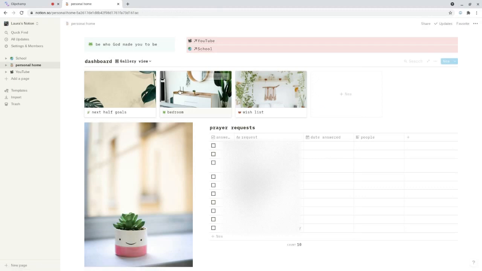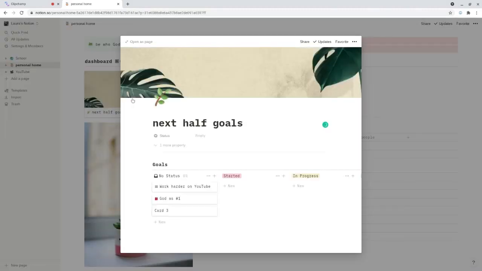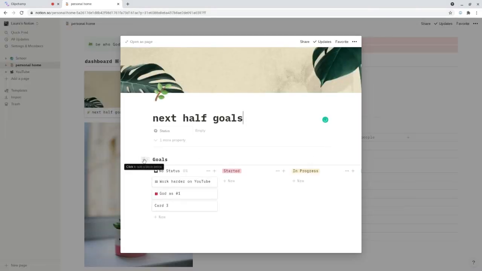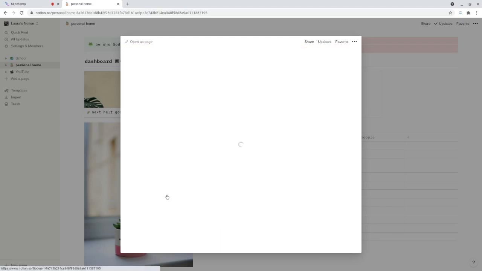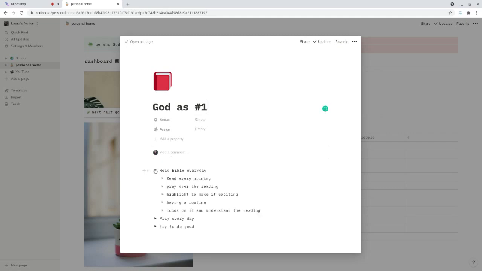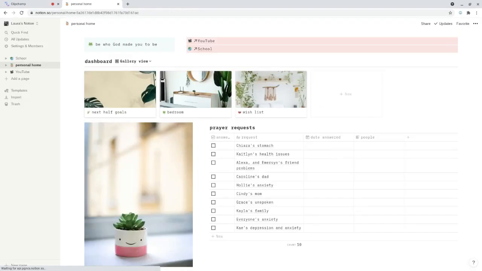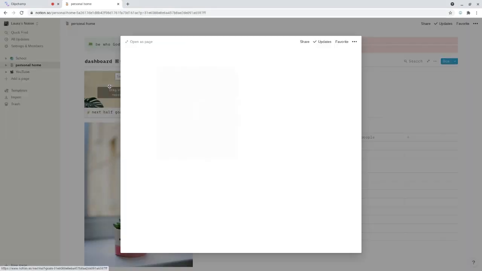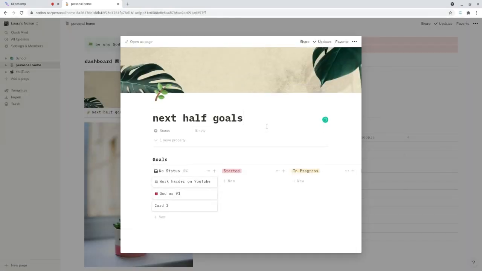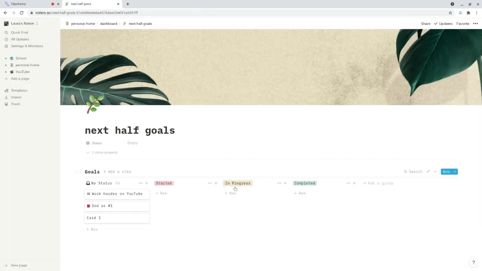I think it's called, what is it? It's a board, I'm pretty sure. But then, see, I can click into these and see the steps and how to complete those steps. So that is how I set this up. It's really cute. It's aesthetic. And then when I've started it, or it is in progress or completed, I can actually move these over.